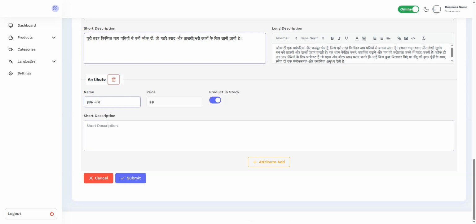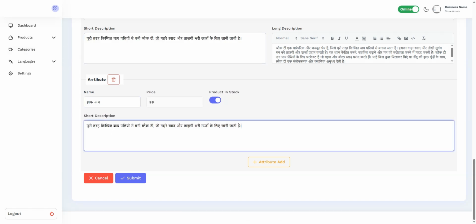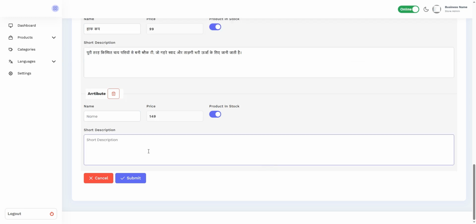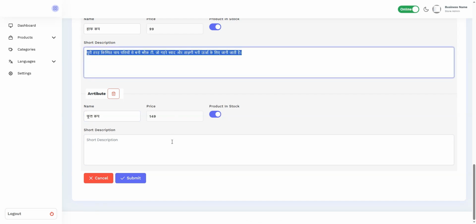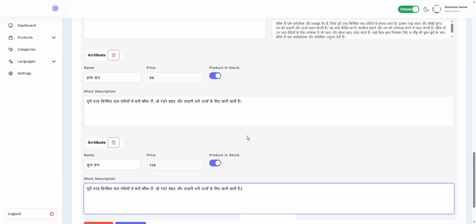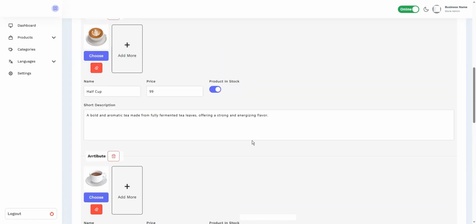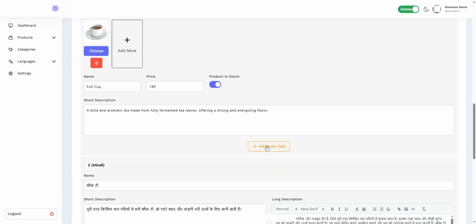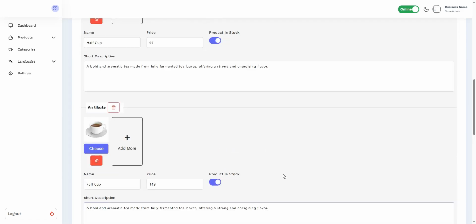After that, select the description you want to add in your website. Then click on the attribute button to enter the second attribute name. Enter the name over here and select short description. You can create multiple attributes as per your requirement by clicking on the add attribute button and update the attribute name, price and description as per your requirement.